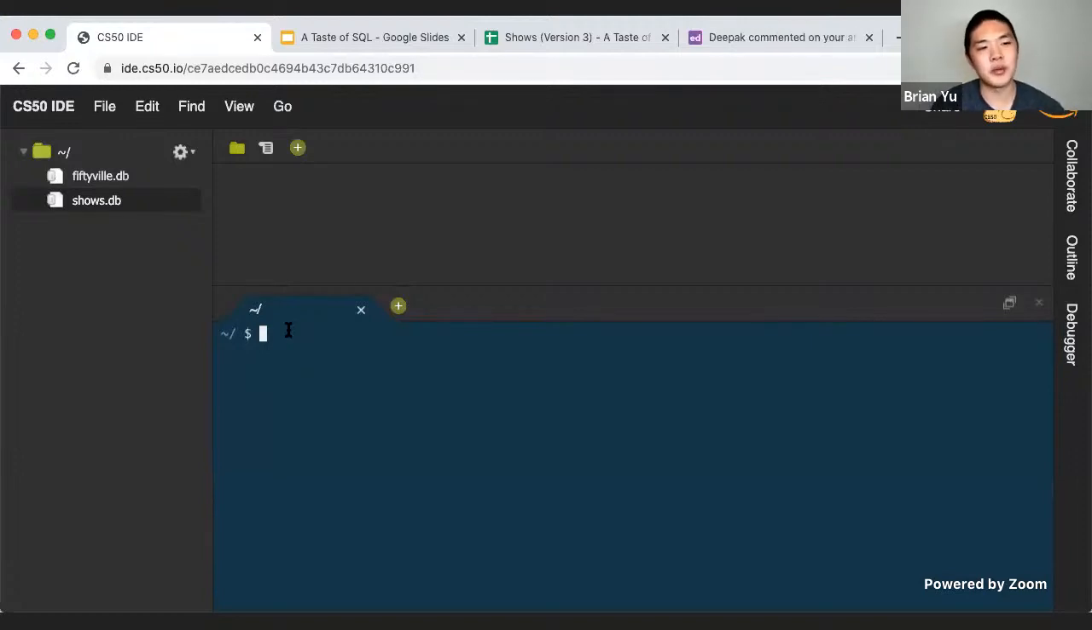But what I'm going to do is go into my terminal window here, which is in this bottom portion of CS50 IDE, and run a command as follows. I'm going to run sqlite3. sqlite3 means I'm going to open up a SQLite database, and 3 is just the version of SQLite that I happen to be using. Space, and then the name of the database that I would like to open up. The name of the database in this case is called shows.db.